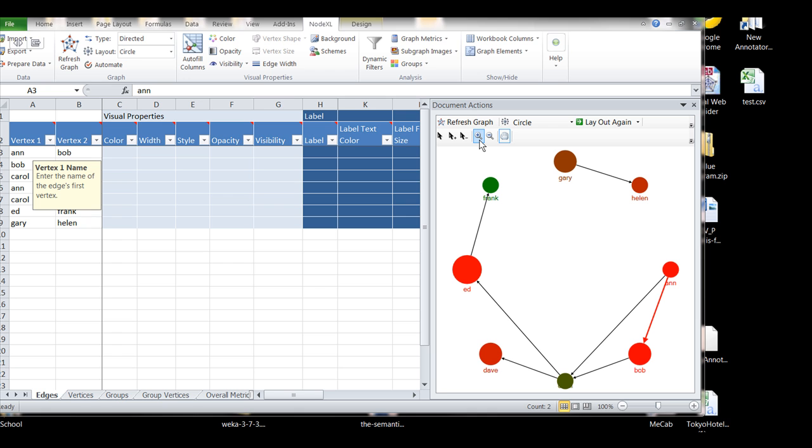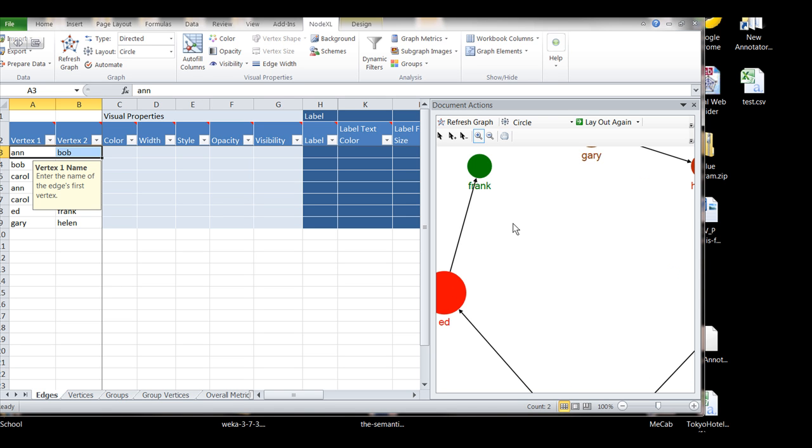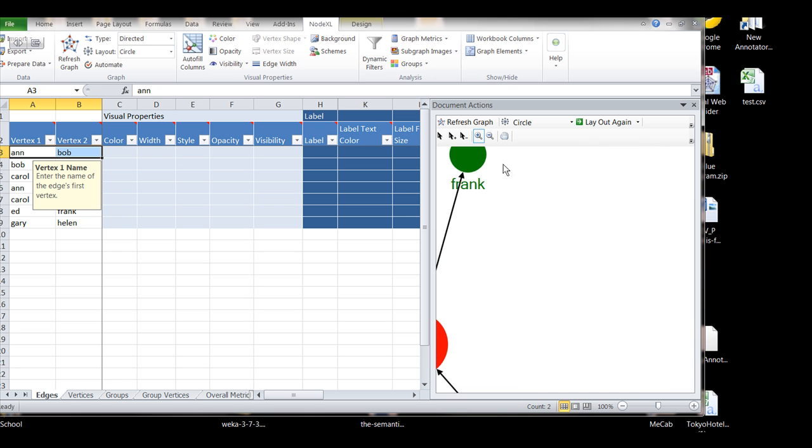And you can also zoom in. Now we're not going to need to zoom in now, but if you had a very complicated graph, you could zoom in. And once you zoom in, then you can use this to slide around.